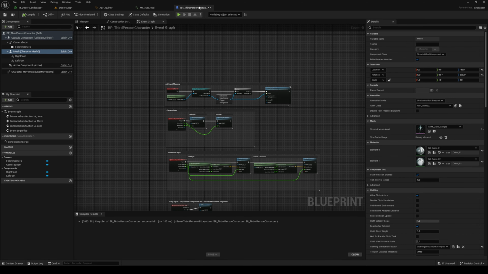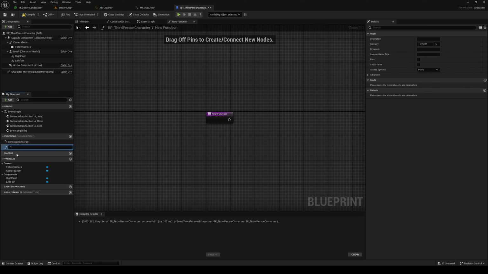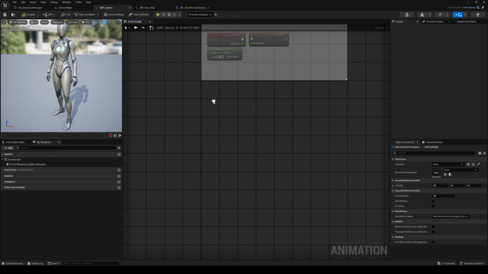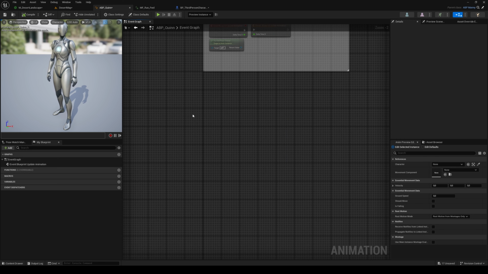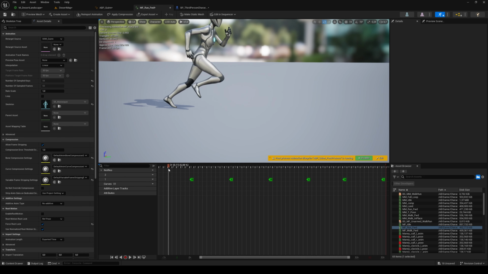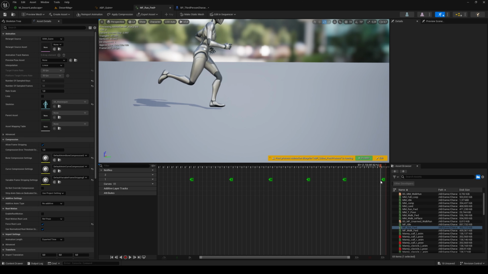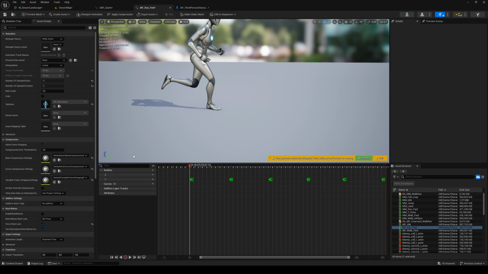Okay, and so now we want to go in the third person character, and so in here, in function, I want to add a new function, and this one's gonna be footstep. Now, we want to go back into the animation blueprint, but first we want to go in here, in the actual running animation. And so in here we want to create a new notify track. So in this case this animation has already notified the footstep, so whenever our foot touches the ground, there is already a notify. But in the case that you need to create one, we are gonna do it together.